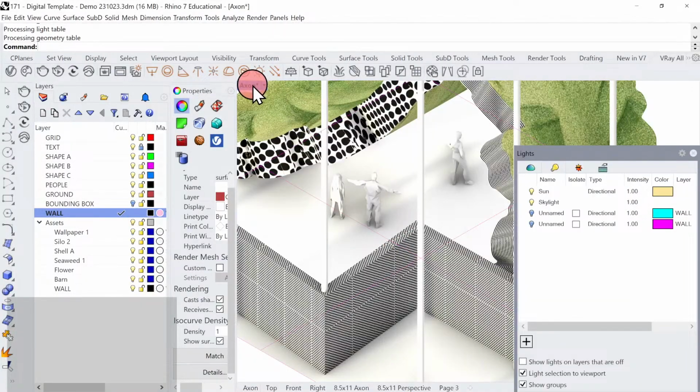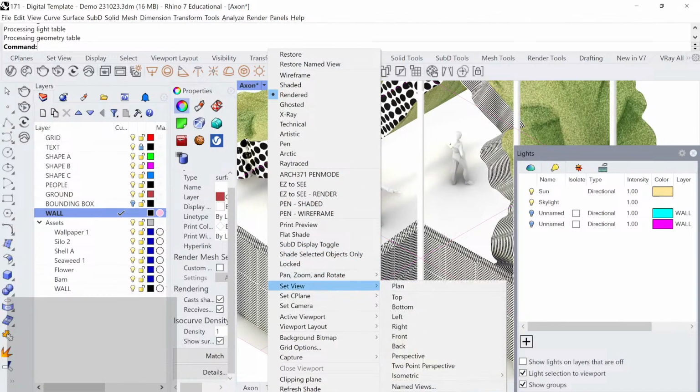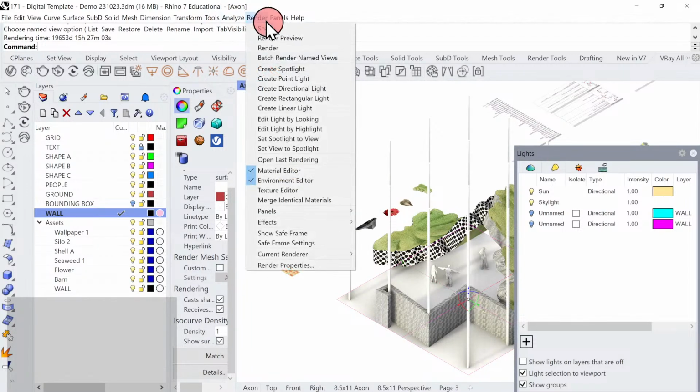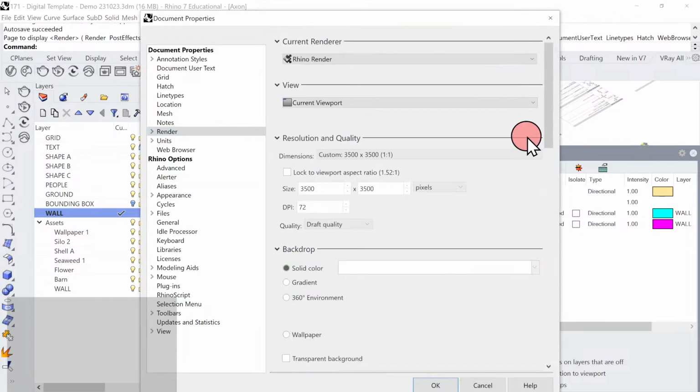Let's reset our view mode. Set view, axon. Then I can go to the render window and maybe change my render properties down below. I can change the settings, looking under the hood of the rendering. Rhino render properties are super basic. You can change the size of it.